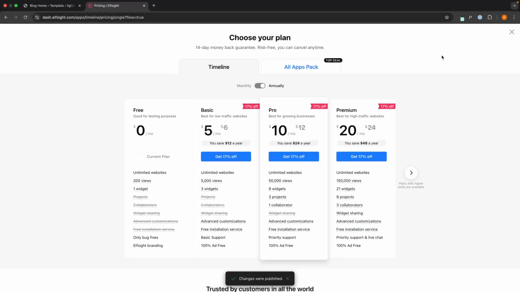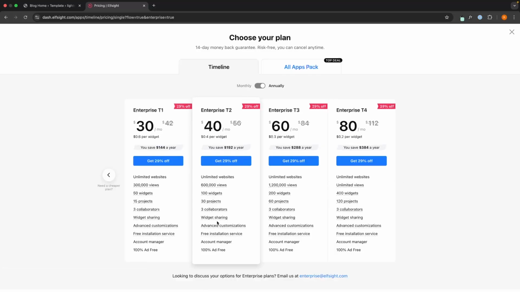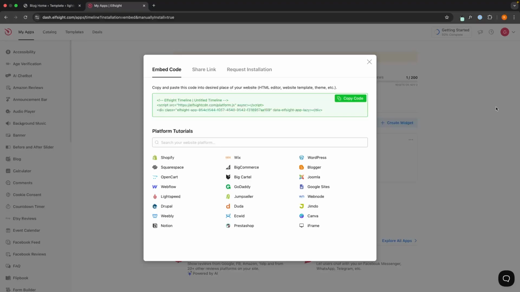And Elfsight is going to take us over to this page where we can now choose a plan. Now, the plan that you go for depends on how many monthly website views your website gets. We can see different plans correspond to different amounts of monthly website views. Or alternatively, Elfsight also has this free plan for if you have a smaller website or if you just want to test Elfsight out. Once you have chosen your plan, Elfsight is then going to take us over to this page and it's going to give us a piece of code. And this code right here is how we are going to embed the timeline onto our WordPress website.